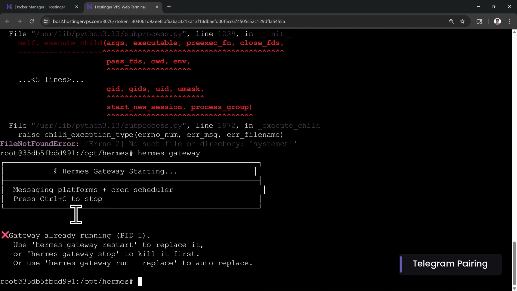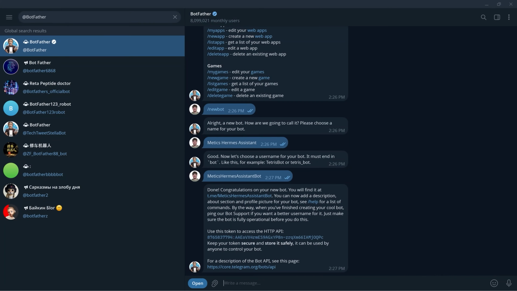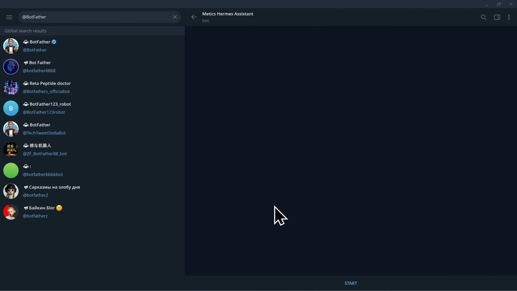So now the next thing that we need to do here is make sure that Telegram is working properly. So that way we can actually talk to our Hermes agent. So let's switch back over to Telegram. And then to open up a conversation with your Hermes agent, go ahead and click on this link right here. Then go down and click on Start.